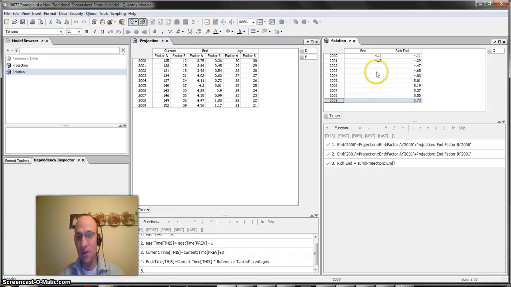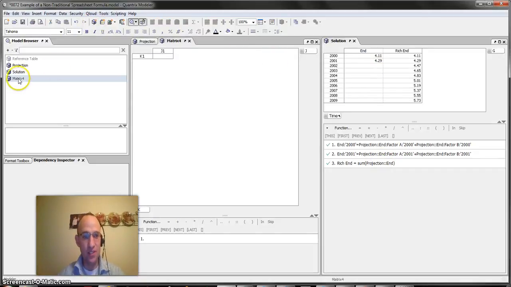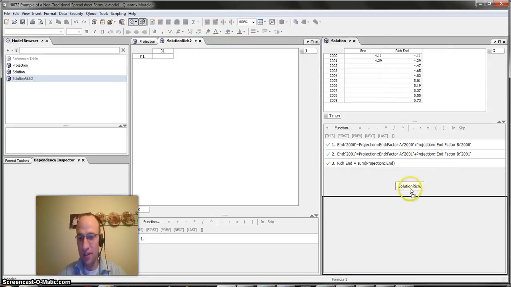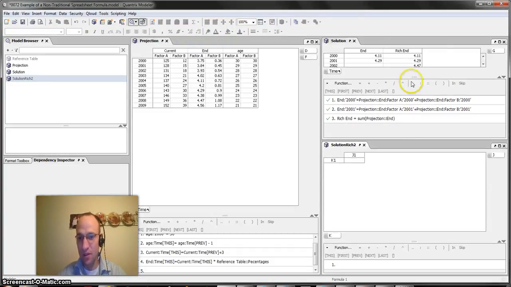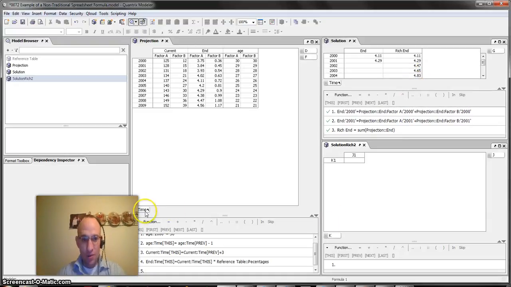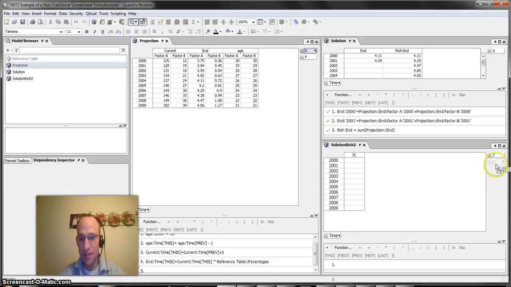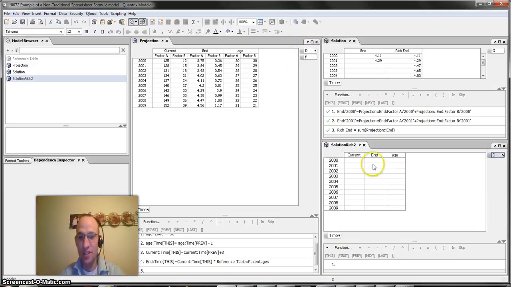As I was looking at it, I thought, maybe we don't only want to calculate end, maybe we want to perform the same type of formula and calculate something similar for current and age. So what you could do there is create a new matrix, and I'm just going to call this solution rich 2. Okay, and with that, I'm going to bring him down here, and for solution rich 2, I want to bring in the time category from that matrix, as well as all these items, or this category D, and have it be linked, okay? I can see now that it's linked because it's got the little arrow, and when I hover over it, it tells me what matrix it's linked to.